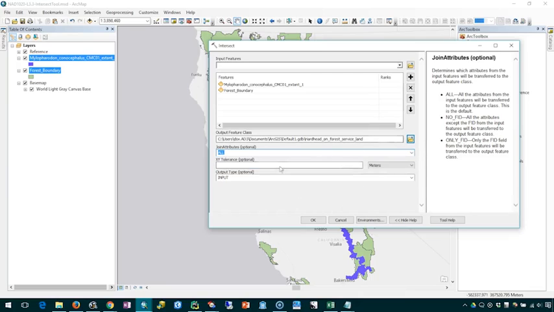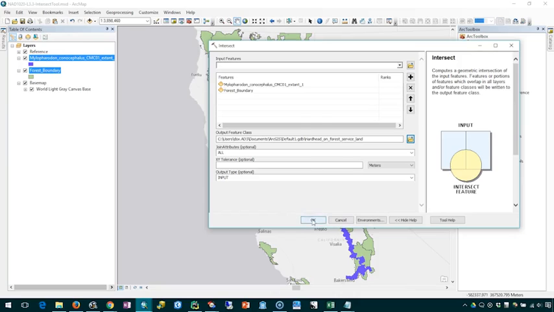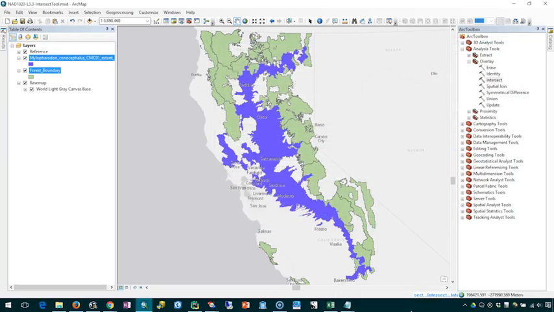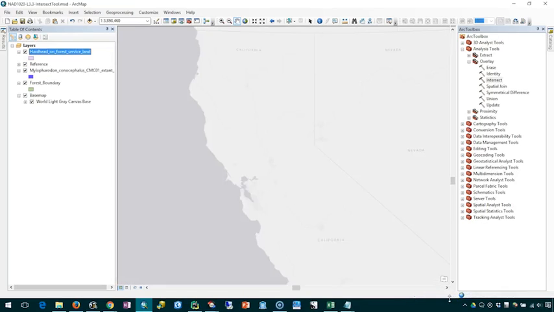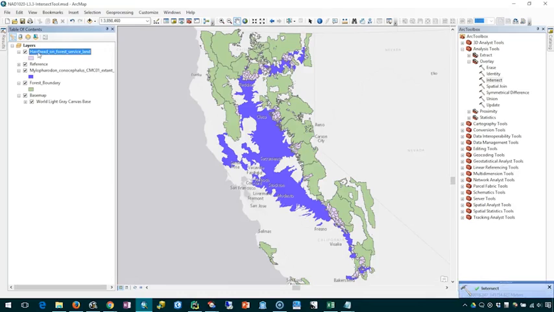And the rest of this I'm going to leave at its defaults. And I'll click OK. And I can see in the bottom again that it's running, and it should be pretty quick. Intersect is usually a relatively quick tool, even when it's running on complex polygons. And we can see that it finished already, and I get my hardhead on Forest Service lands layer here.